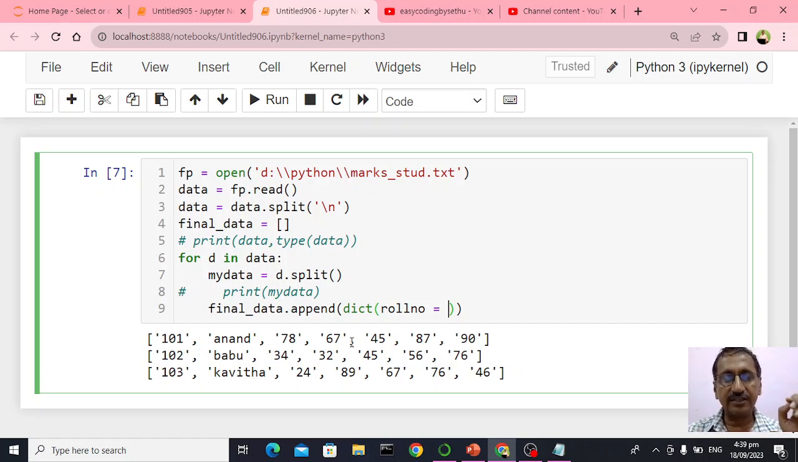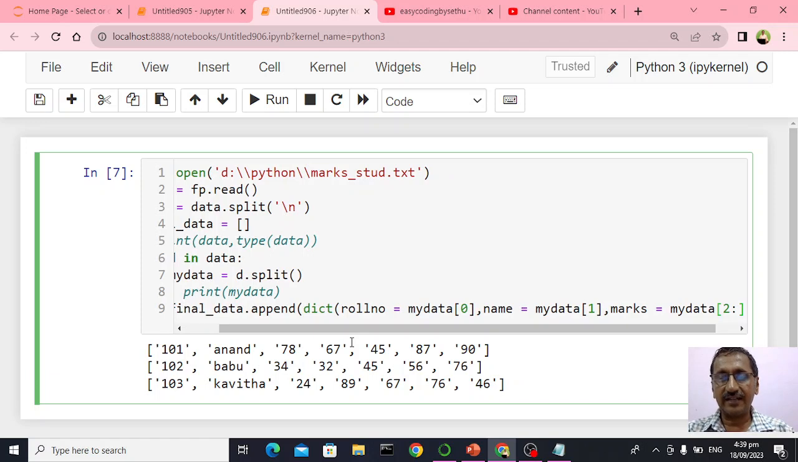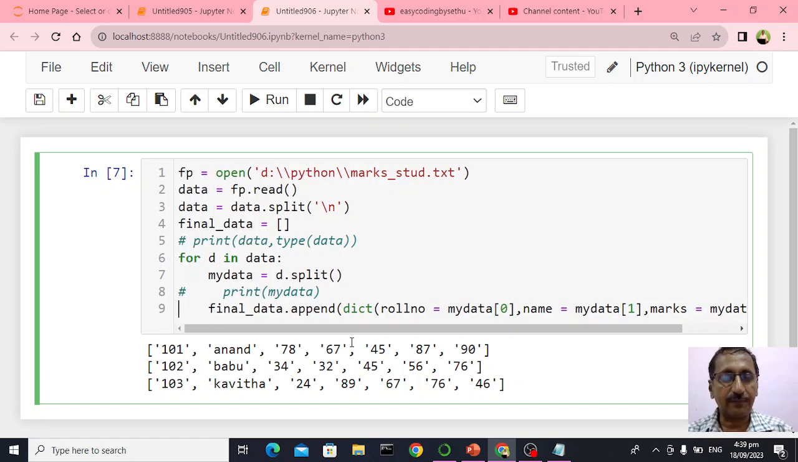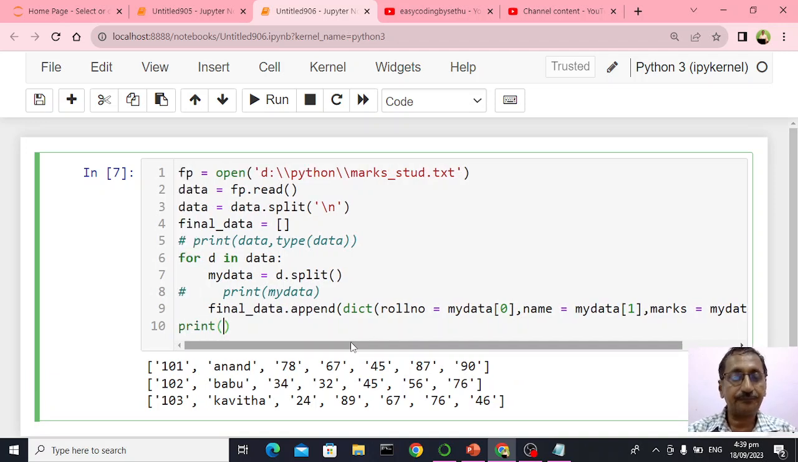Now in the dictionary, roll number will be my data of 0, comma, name will be my data of 1, comma, marks will be my data of 2 onwards till the end. So you see what happens: final_data is a list to which a dictionary object will be appended. Once it is done, I'll show you the output so you can understand.